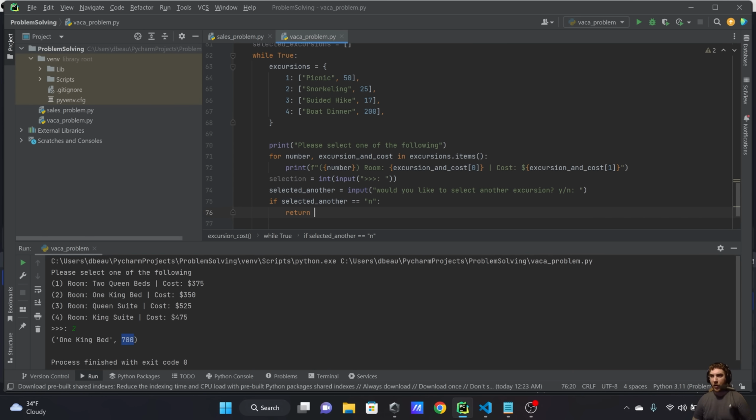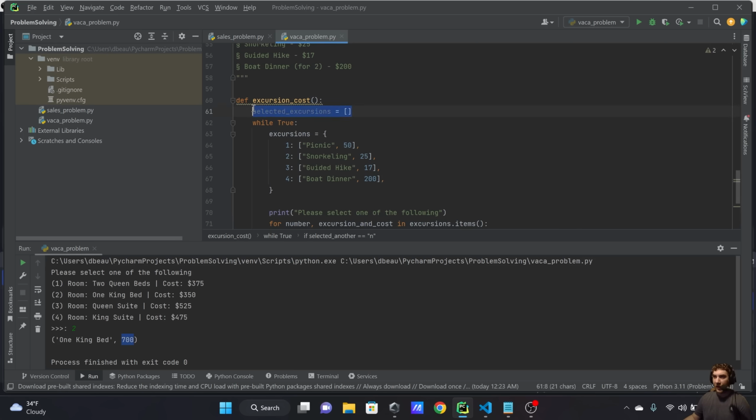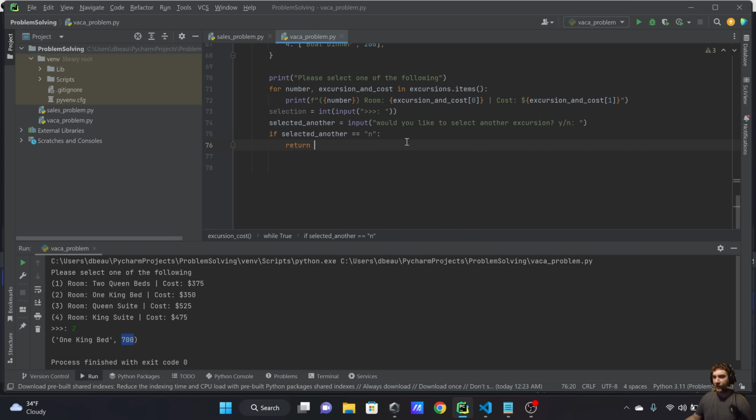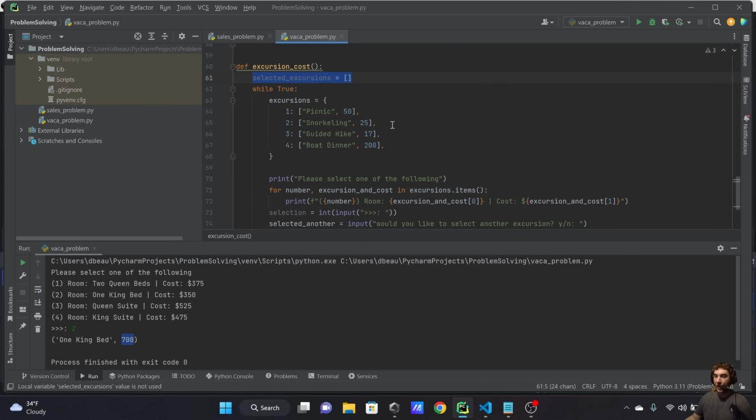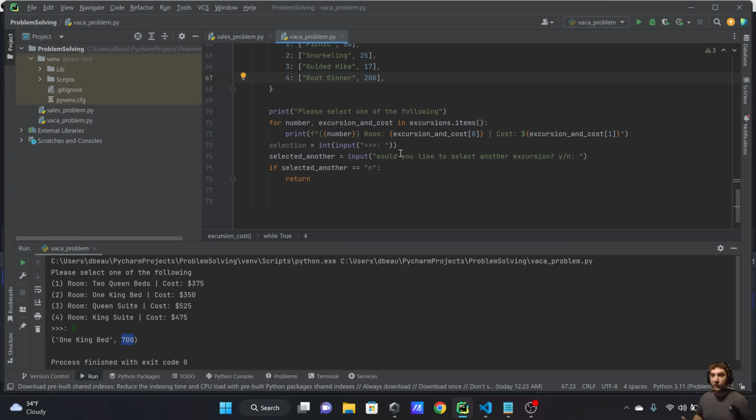Now, what do we want to return? We want to return their selected excursions. So we have to do this a certain way. I want to return their selected excursions, but what if they select boat dinner like 3 times, 4 times? Do I want to say, oh, you've selected boat dinner, boat dinner, boat dinner, boat dinner? No, we don't want to do that. Why don't we do something like this? Why don't we return this as a set? That way, if they've selected multiple of the same items, the set will filter all of the duplicates out. Okay, that way if they select 4 boat dinners, 2 guided hikes, and a snorkeling, it's just going to say, you've selected a boat dinner, a guided hike, and a snorkeling.